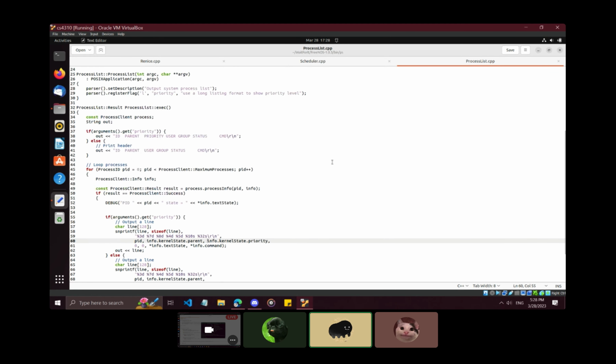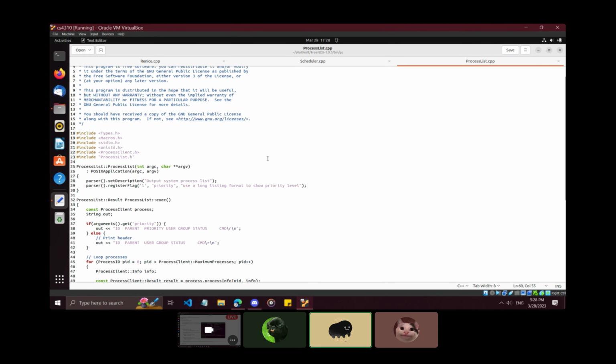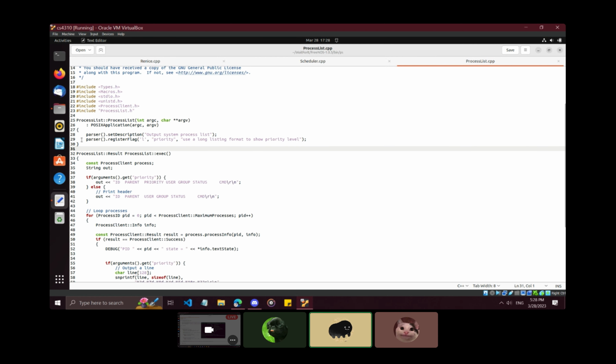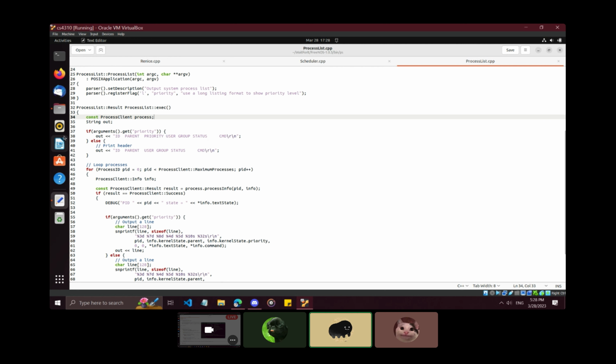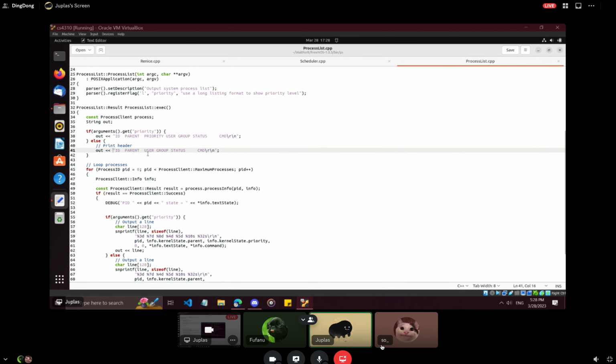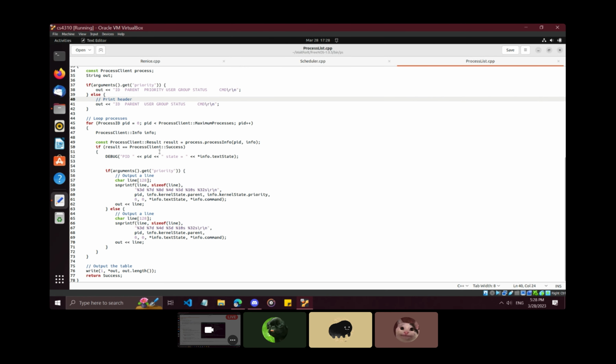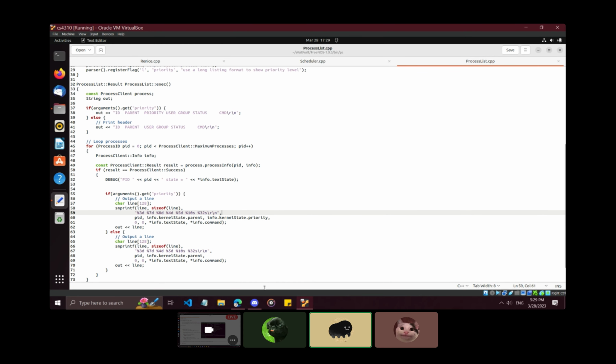Okay, so now this is the PS part, the process list. We modified it, and we pretty much just added the -L flag here, which is the flag for looking at priority. We also added a couple of things in the main function. If we have the -L flag, then we know that we're looking for priority, so we add a priority column right here. If it's just PS, then it's a normal print. And for this part, if we're looking for priority, we're also going to output the priority state of each PID. And that's pretty much it for the process list part.